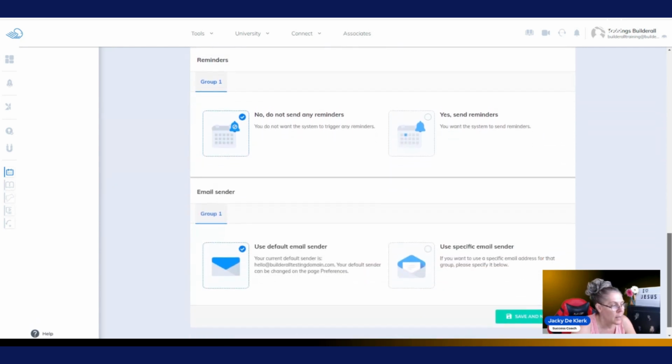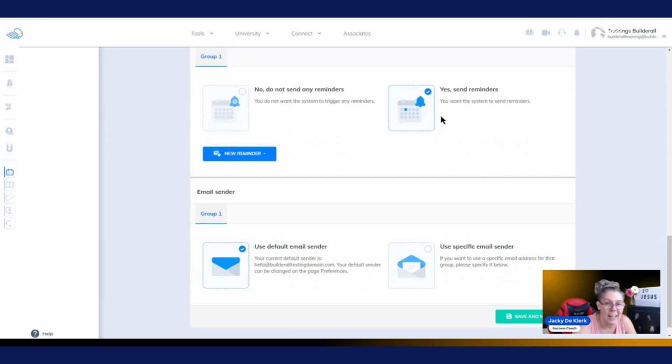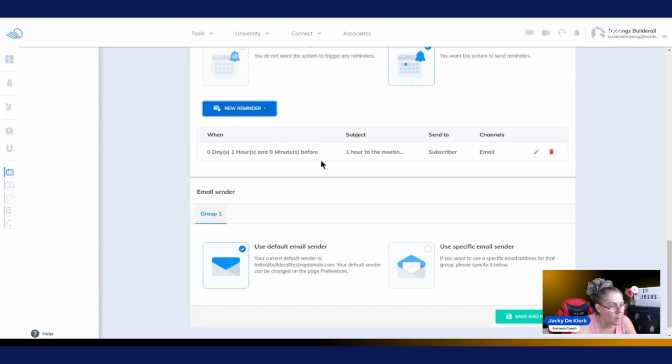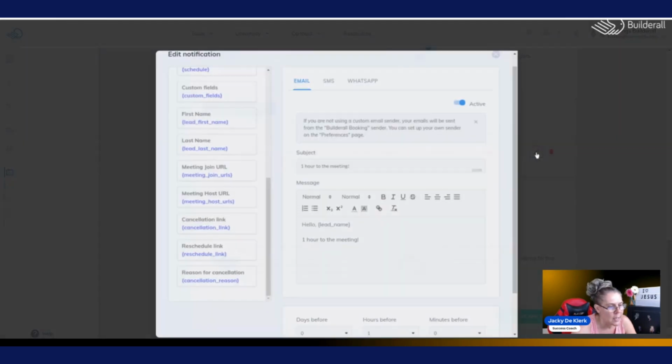Then under the reminders area, again, you can choose to send reminders. If you do not want to send them reminders, you can leave it like that. But if you want to make sure that they actually attend your consultation, then you will click on yes, send reminders, and you're going to click a new reminder to either the subscriber or your host or yourself. So to the subscribers, if we click, you're going to see there is the first email that is an example being set up. So you can just click on it.